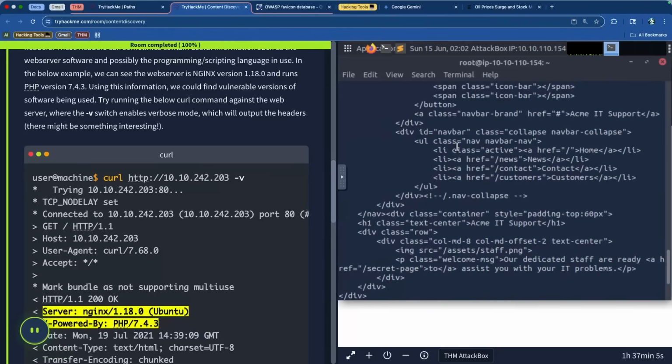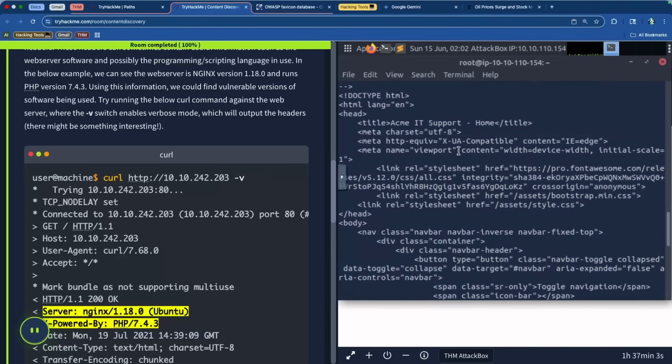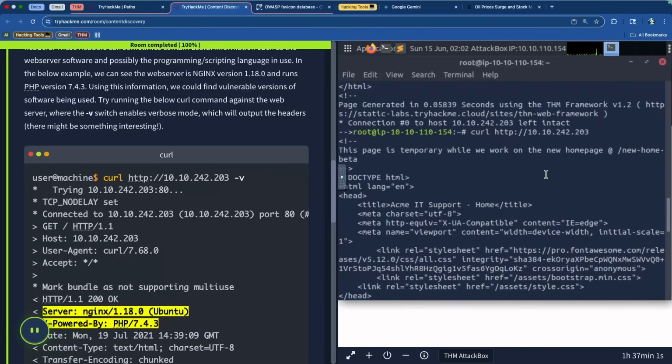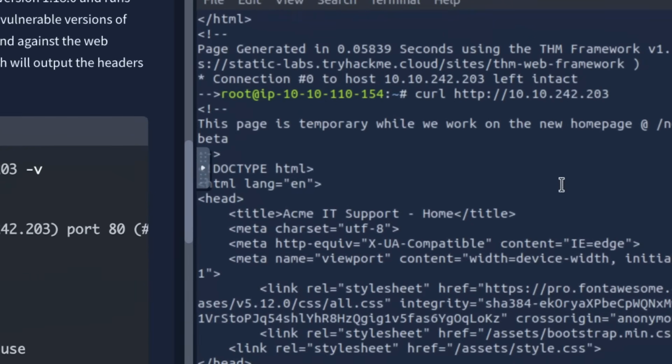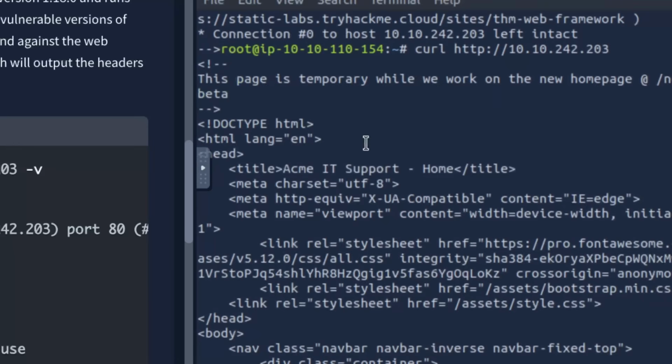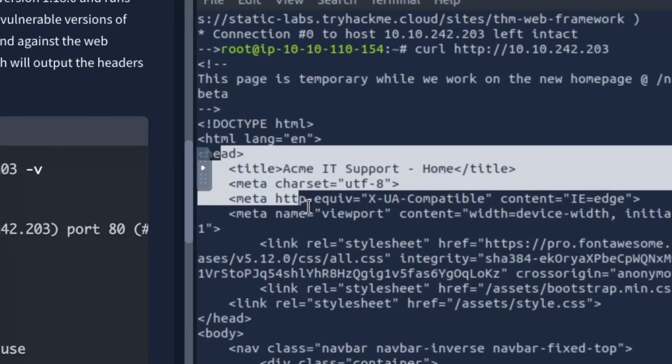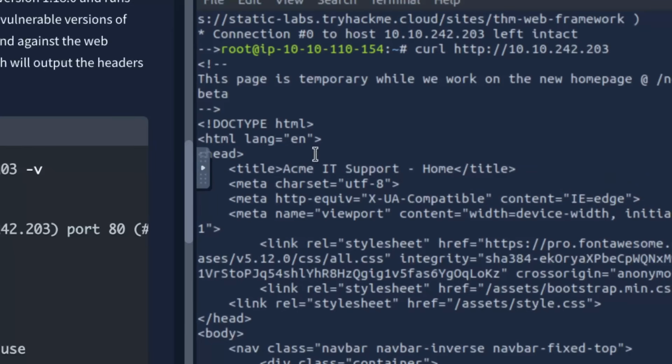Now, if I actually ran the curl command one more time without the very verbose element of it, and then we ran to the top, I wonder if we would still see that header. And we actually don't. So you can see right here, we don't get all of the headers, or any of the headers really. It just starts from the head portion of the website, and it gives us the data of the site.